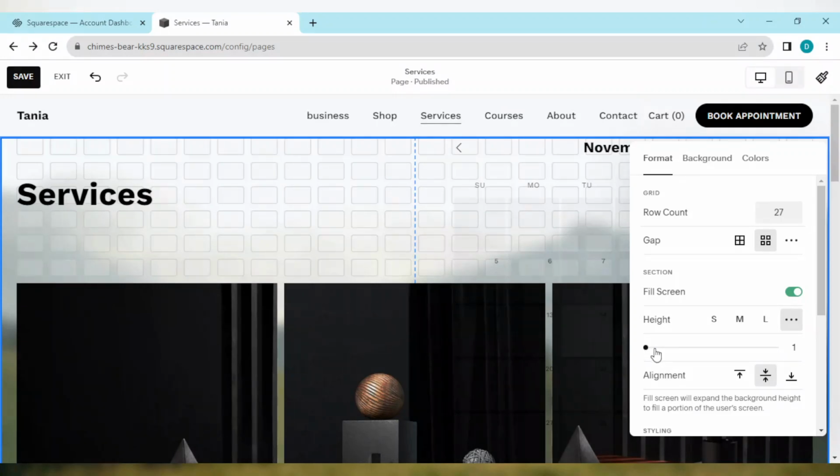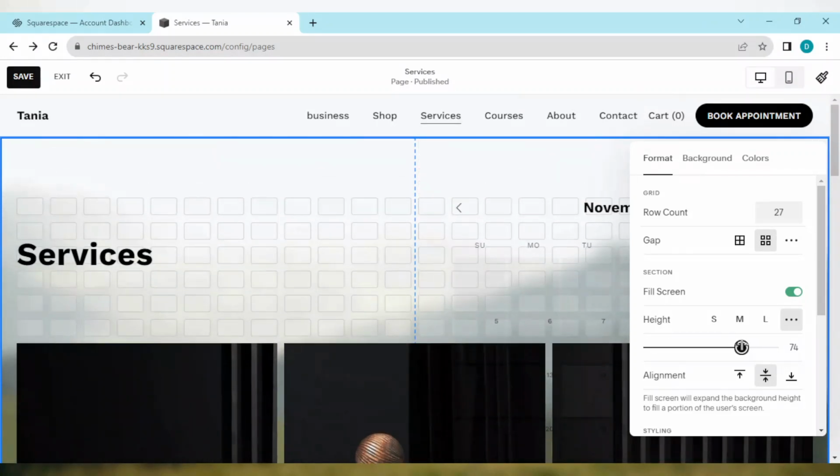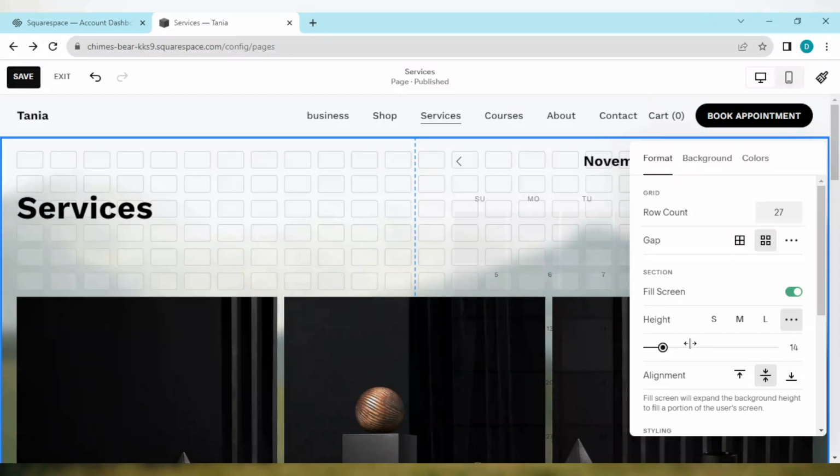this point here, this dark point here, by just moving it like this. The more you move it, the more the section changes.